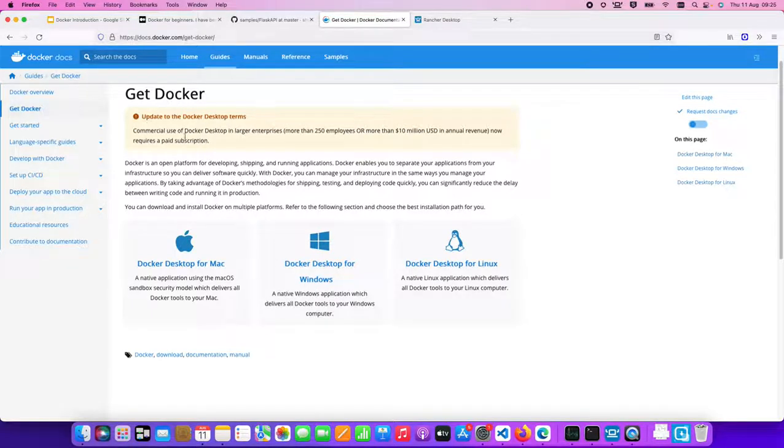However, also keep a close eye on this particular window: update Docker Desktop terms. Commercial use of Docker Desktop in large enterprises, which means more than 250 employees or more than 10 million USD in annual revenue, now requires a paid subscription. I think this is just for Mac, it's showing up. You just have to see for Windows and Linux when you do it. I think for Linux it's not, but have a look if you're running it on Linux as well.